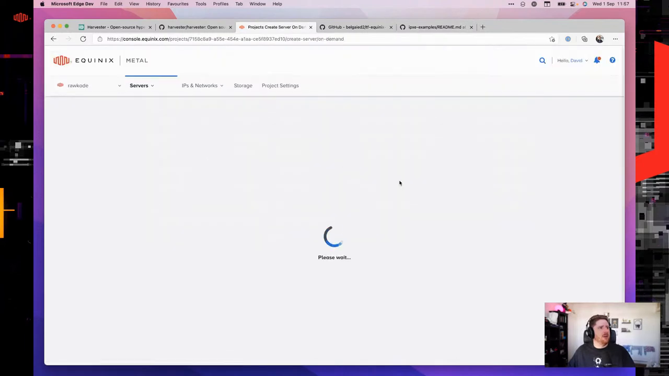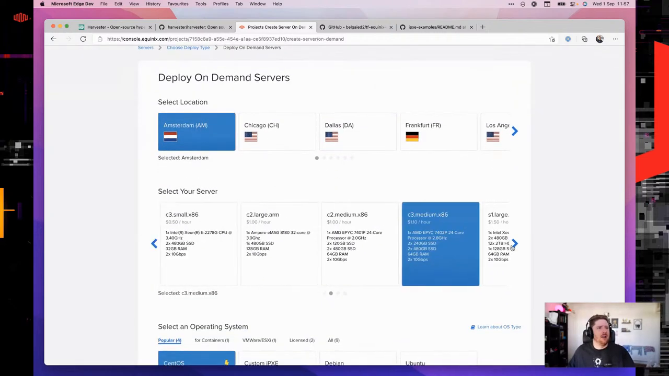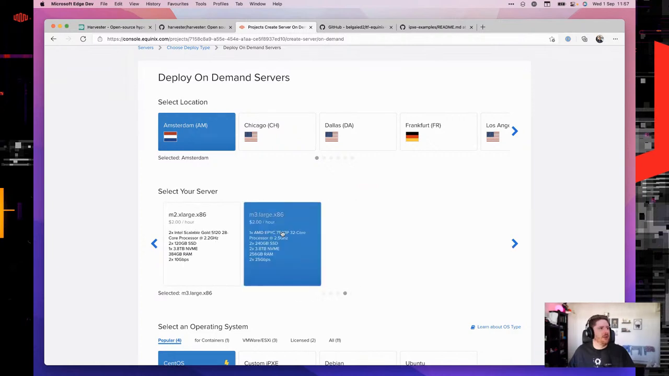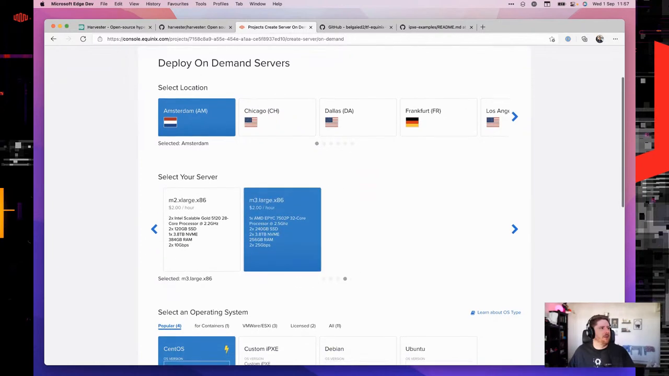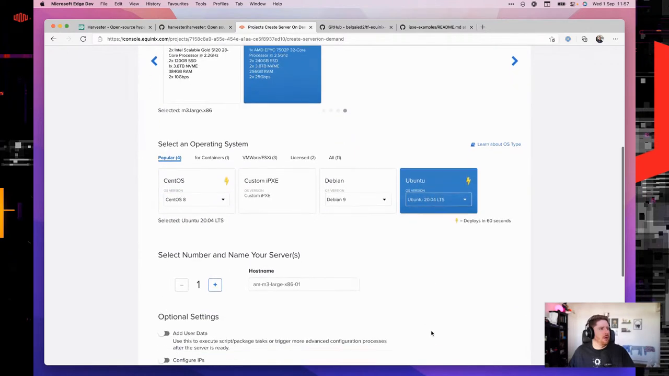I'm going to click new server on demand. Let it spin for a few more seconds before I do a hard refresh. All right, there we go. Let's go with Amsterdam. Because we're going to slice and dice this and create some virtual machines, I'm going to go for our m3 large. This is just a machine that has 256 gig of RAM, 32 core processor, decent SSD, and some NVMes as well. I'll assume LTS Ubuntu will work just fine.